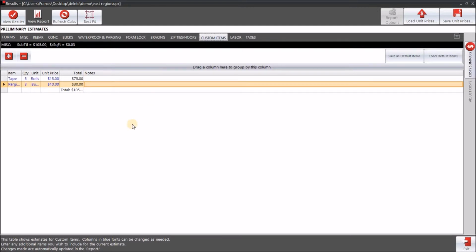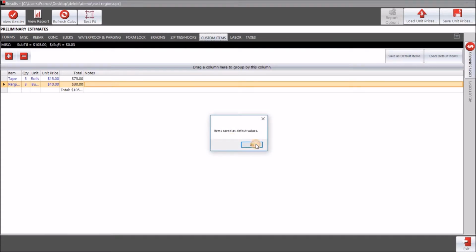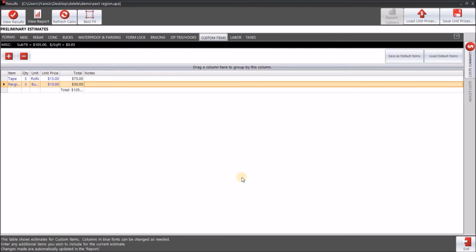Let's say these are items that you're going to be using on a regular basis. So what you can do is save these as your default. If you click Save as Default, it'll save it for you. So the next time you do a new estimate, you could load these defaults in and use them.